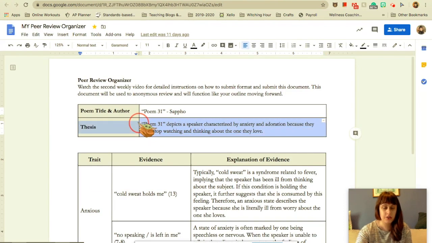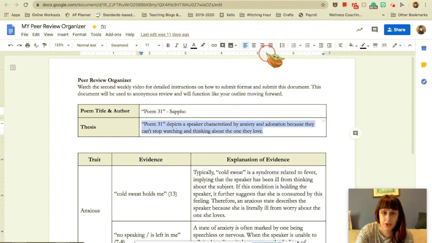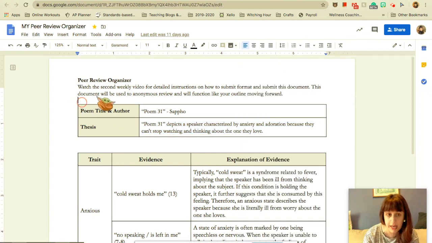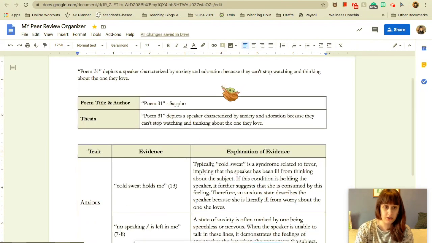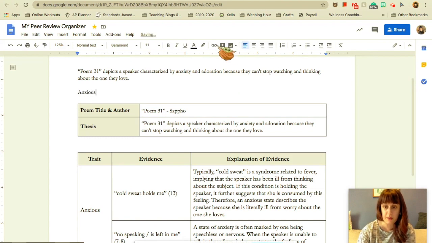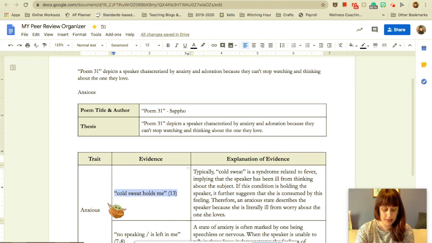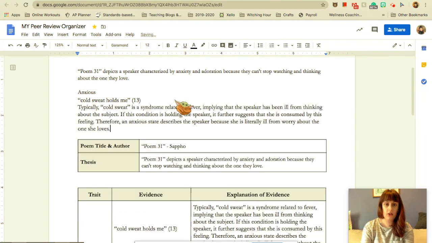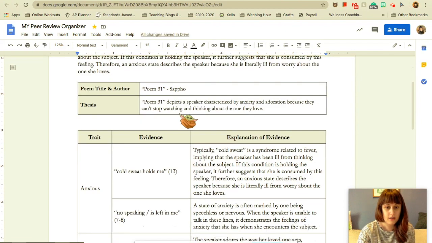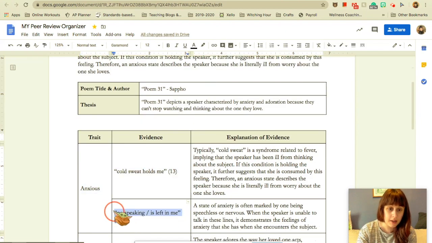The first thing you're going to do is copy and paste your thesis to the top of the page. So I'm simply going to put my cursor up at the top, give a couple spaces, and paste. The next thing I'm going to do is write anxious, because that's my first trait. Then I'm going to copy and paste my first piece of evidence for my word anxious, just right underneath. Lastly, I'm going to do the same thing for my explanation of evidence. So it's going to look something like that. You're going to repeat the process for your second piece of evidence and your second explanation.